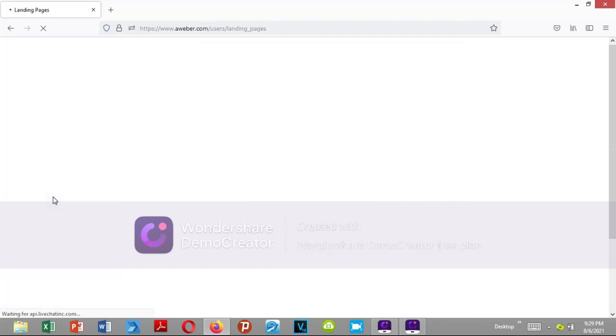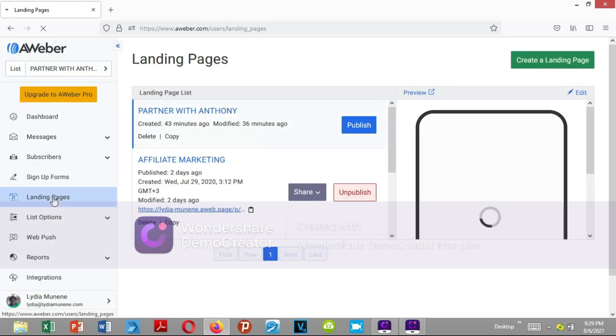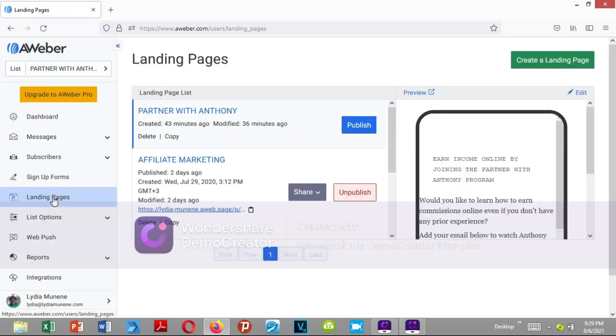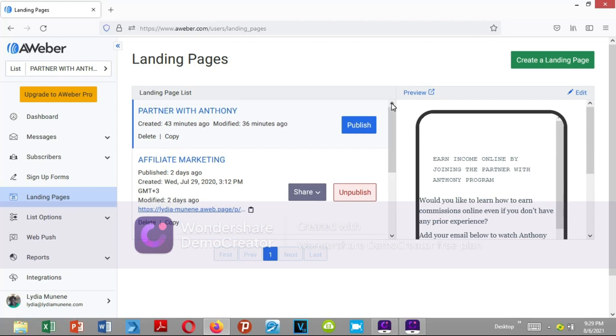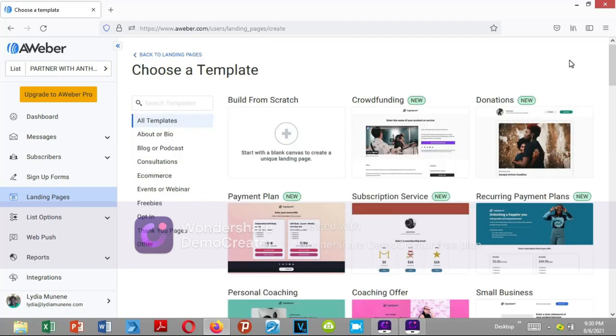So here we click on our link for landing pages. These are so far the landing pages I've designed on my account, as you can see. So you go on to create a landing page. If you want to create a landing page, you go to your left hand side upper corner, then you click on create a landing page. There are templates that you can use to create a landing page.